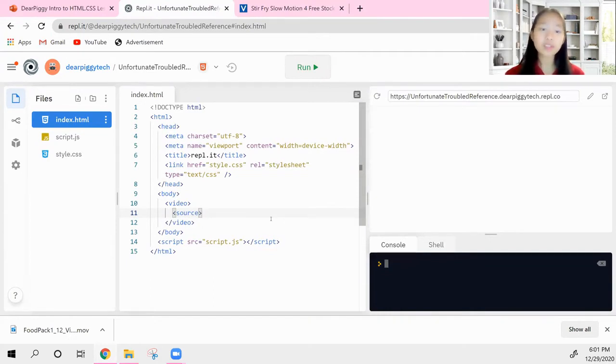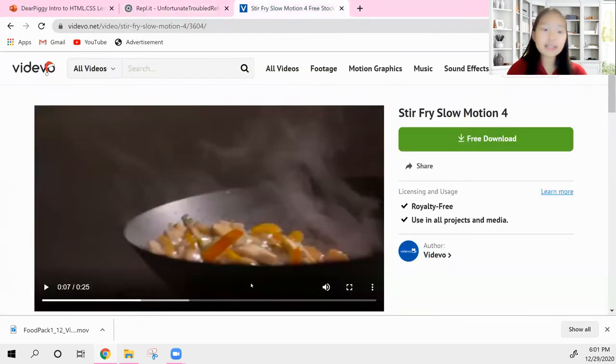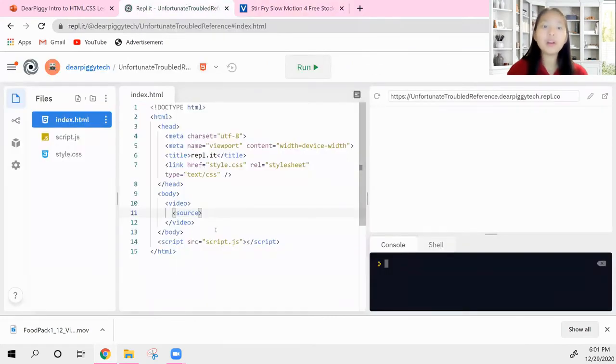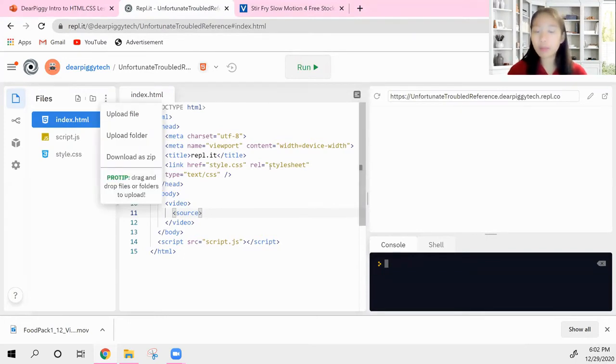One thing I want to bring to your attention is there are 2 types of videos supported by HTML. The first and most popular one, I'm sure you've all heard of it, is MP4. The second one is OGG. So whether you download your video and it's in MP4 or OGG, I will show you both how to do that. Okay? So before we get started, before we put in the source, we need to import our file.